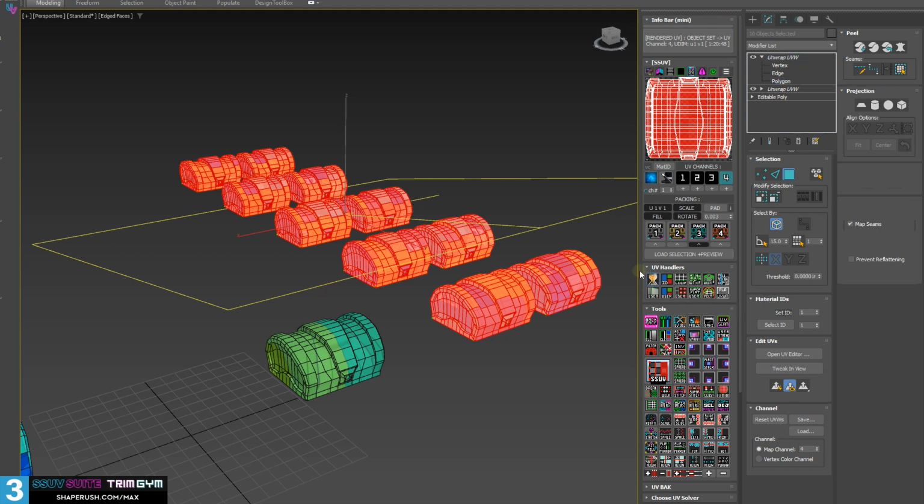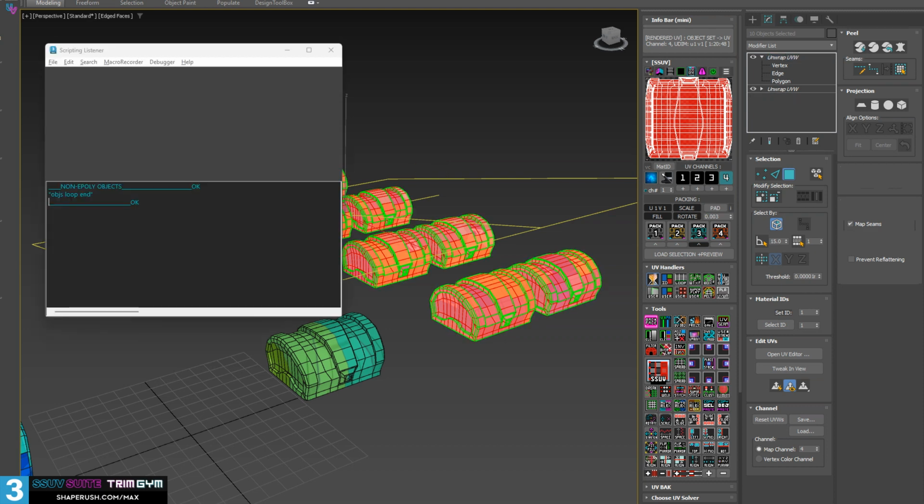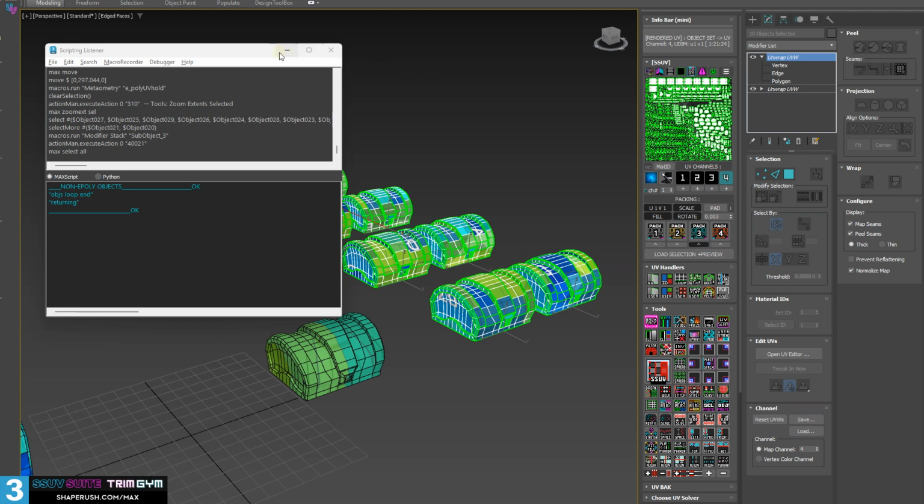Well, let's just do smoothing group. It's going to take a moment. It's iterating through each one, so we need to give it a second here. All right, there we go.